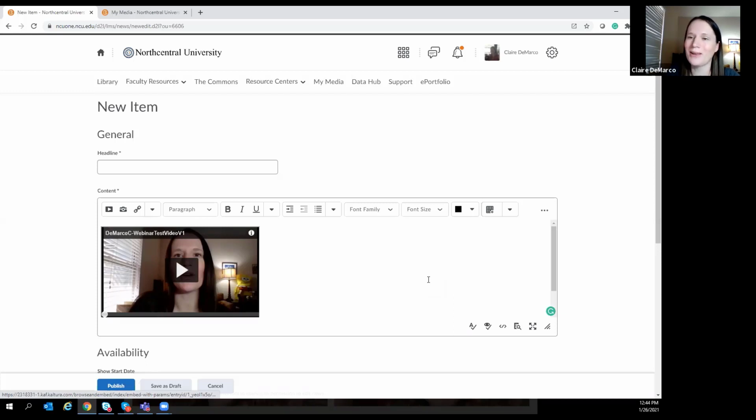Something I will mention, because even though this is yay Kaltura, sometimes you might not want to do a whole song and dance Kaltura video. Maybe you just want a quick note to student to faculty, faculty to student, whatever it may be. And there is also an option in insert stuff.